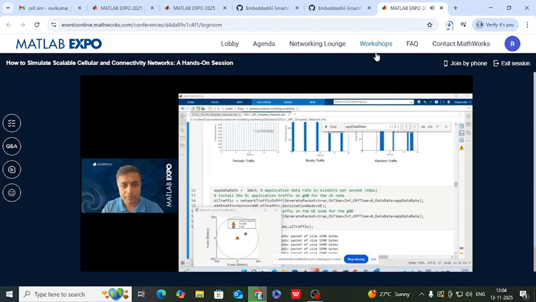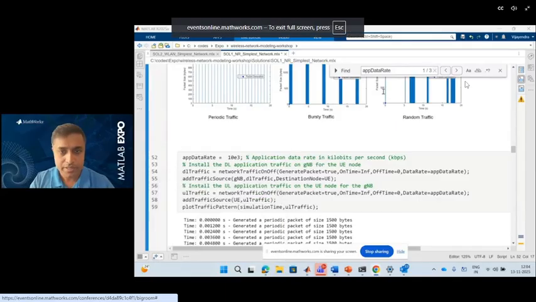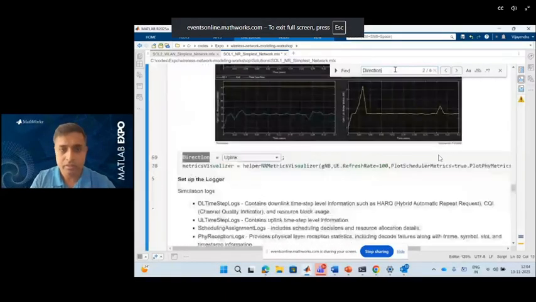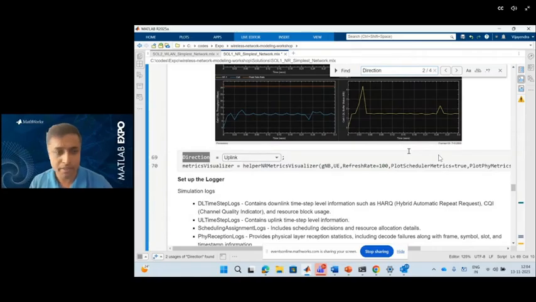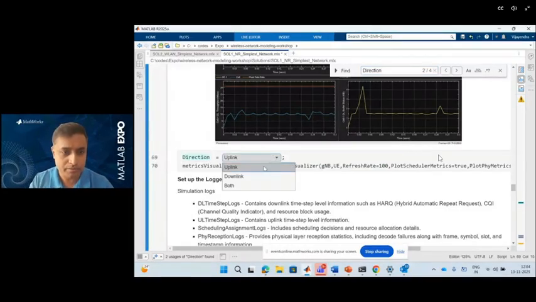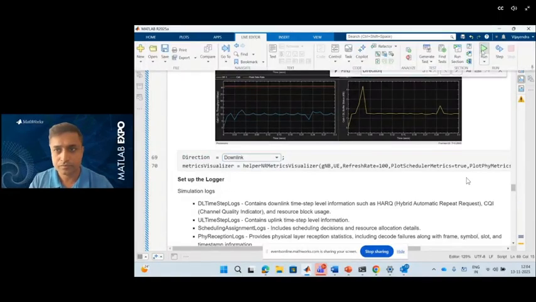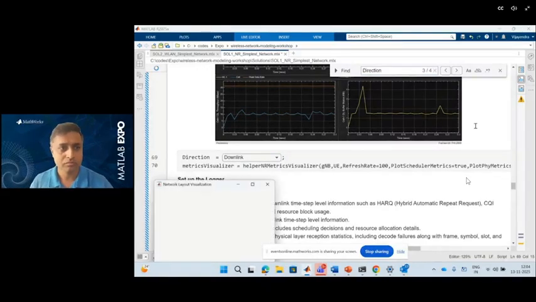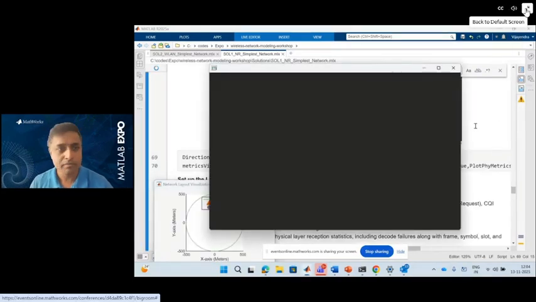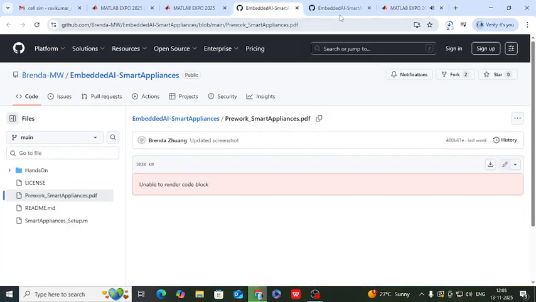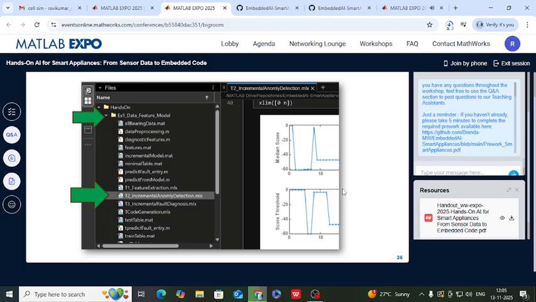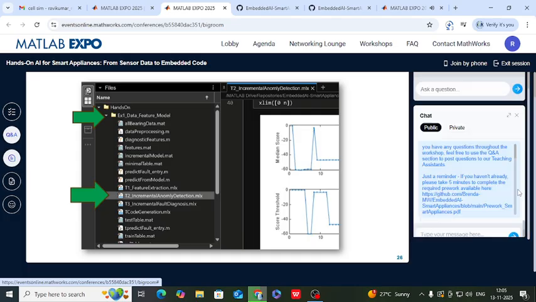Now look for a variable called direction in your model or the MLX file. Now it says direction is uplink. Now let's change it to downlink and run the simulation. Now again the model is same. But the window now shows downlink scheduler performance metrics. Now these curves are for downlink direction.